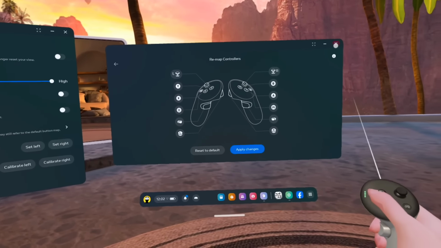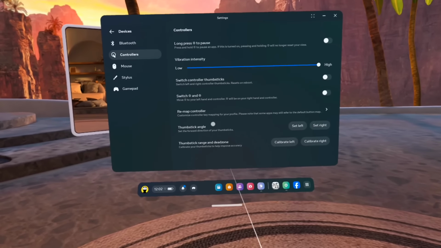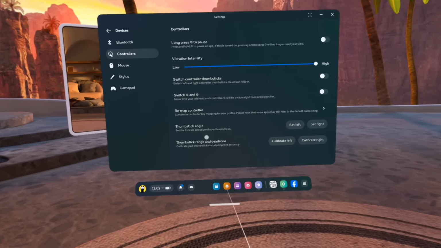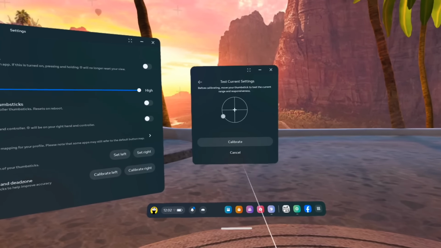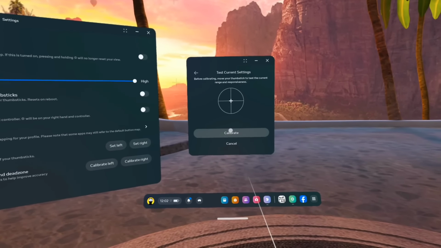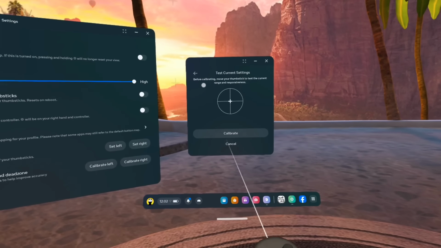And an extra fix is that you can also change the dead zone of your thumbstick, which can be a great help if you're experiencing problems like stick drift, for example. Because in that case, you can just increase the area of the affected Touch Plus controller, and then your stick drift will be a thing of the past.